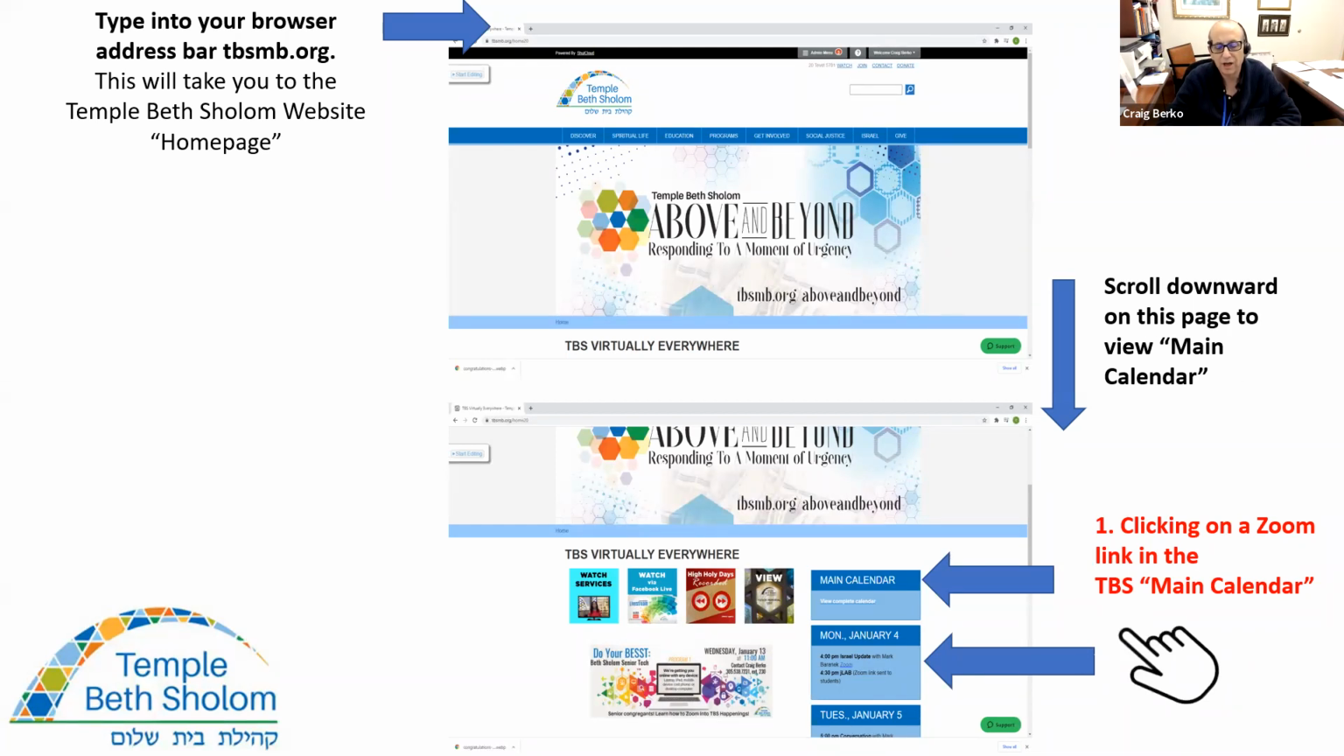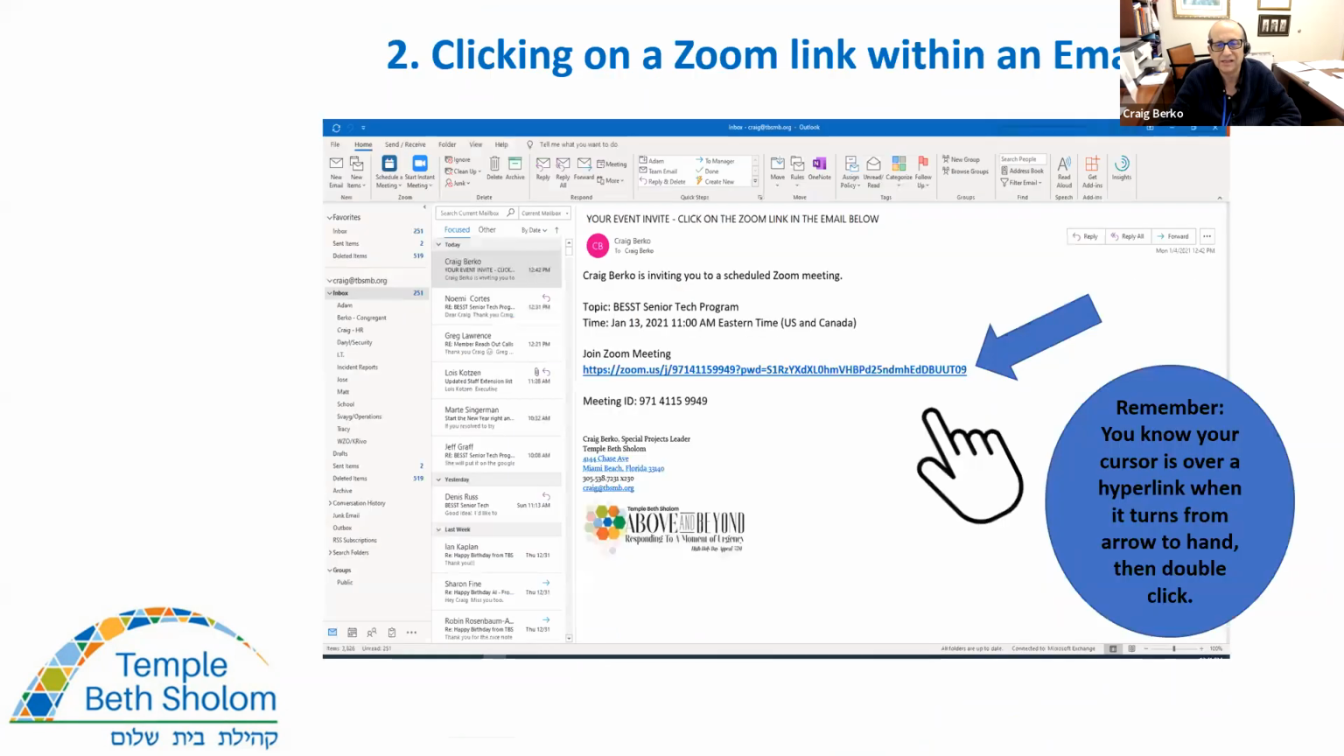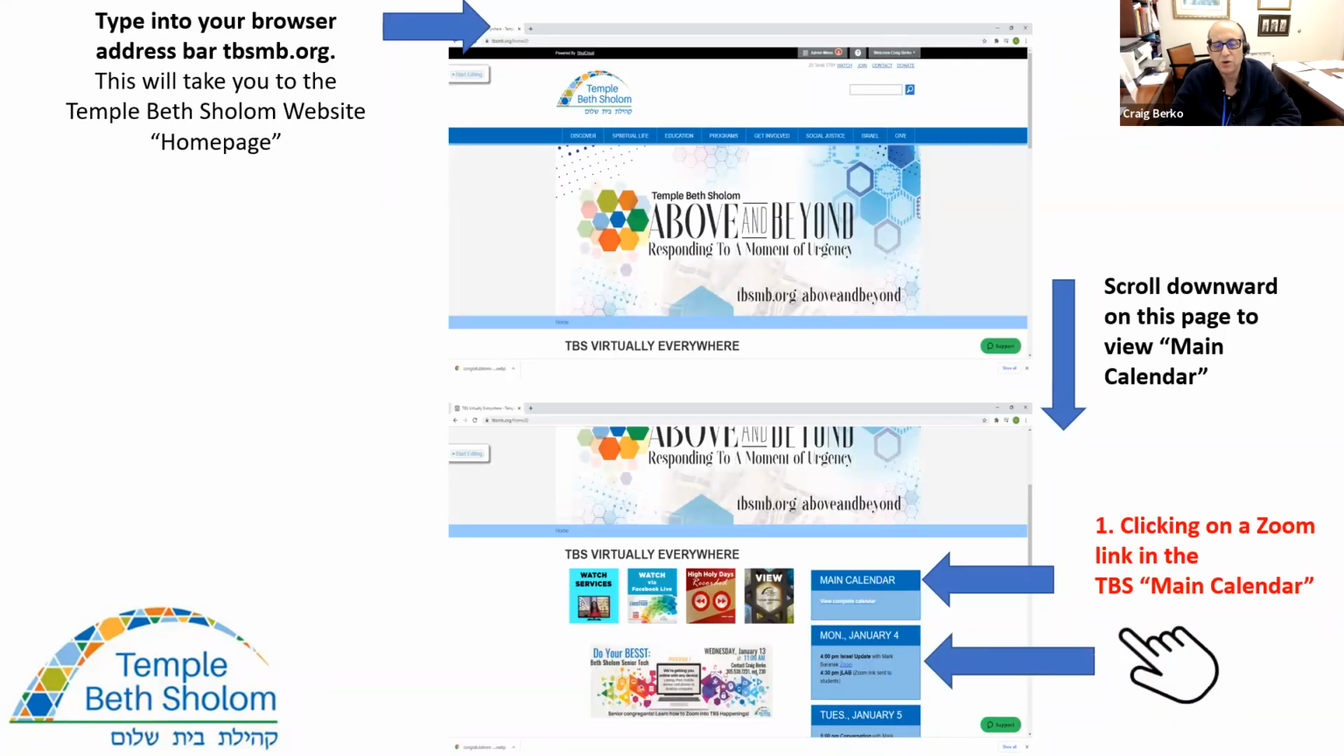So if you want to get to any of these links, like you did today, you would click on, for example, on Monday, January 4th, is our normal Israel meetup. That's at 4 p.m. And there's a Zoom link that's always there. And just like you probably did for this one today, you click on the Zoom link and it'll connect you right through.